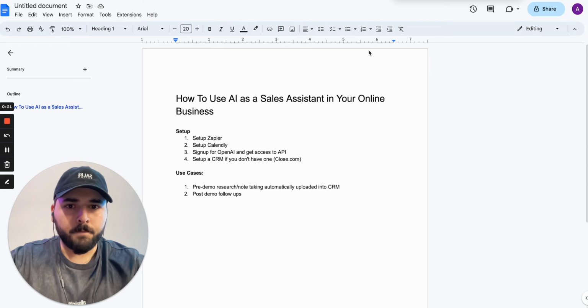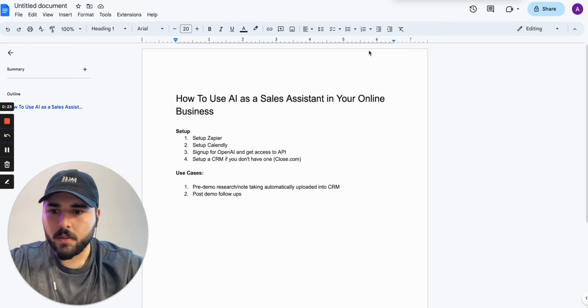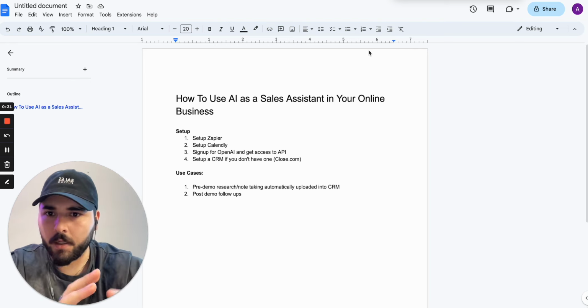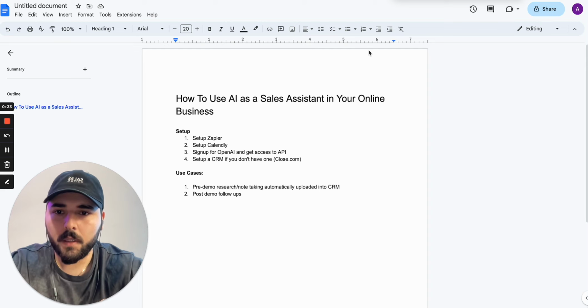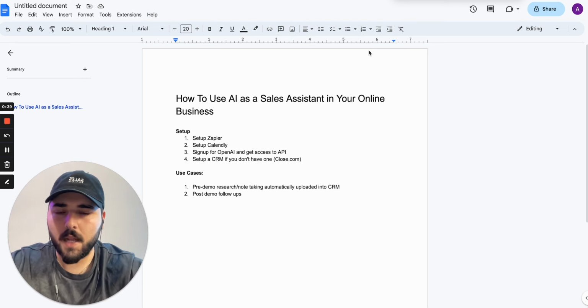But before every call, you're having to go and do your own manual research on the company. You're having to input different information into the CRM, create deals, and so on and so forth. What I want to do is outline a way that you can use different automations and AI to cut out all of those tasks and honestly save you hours and hours every week.